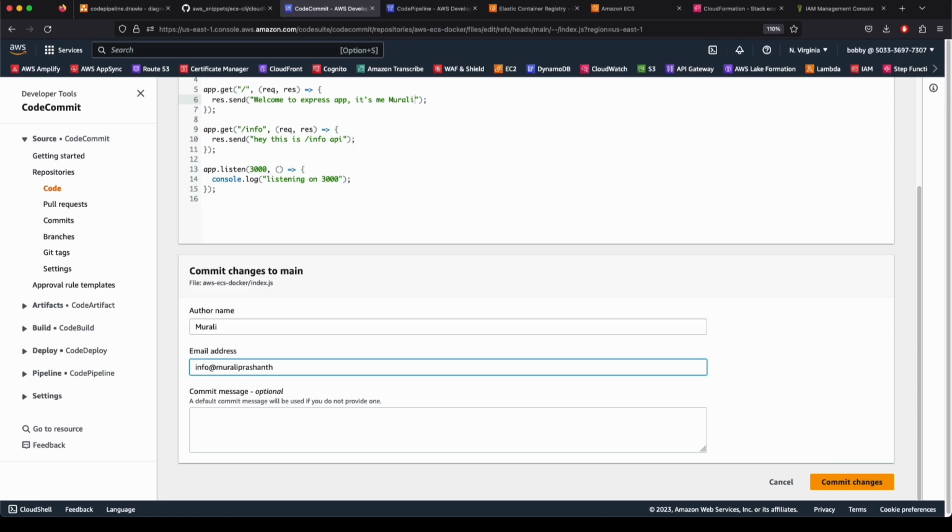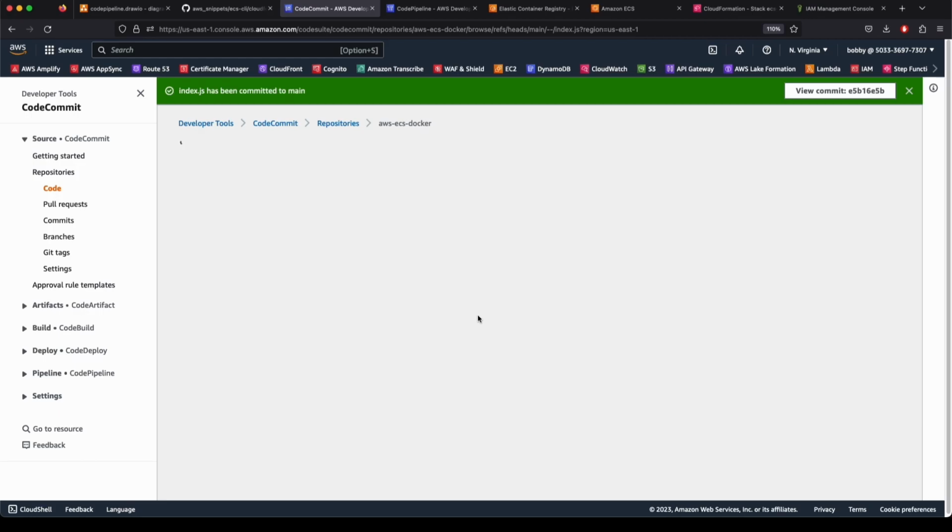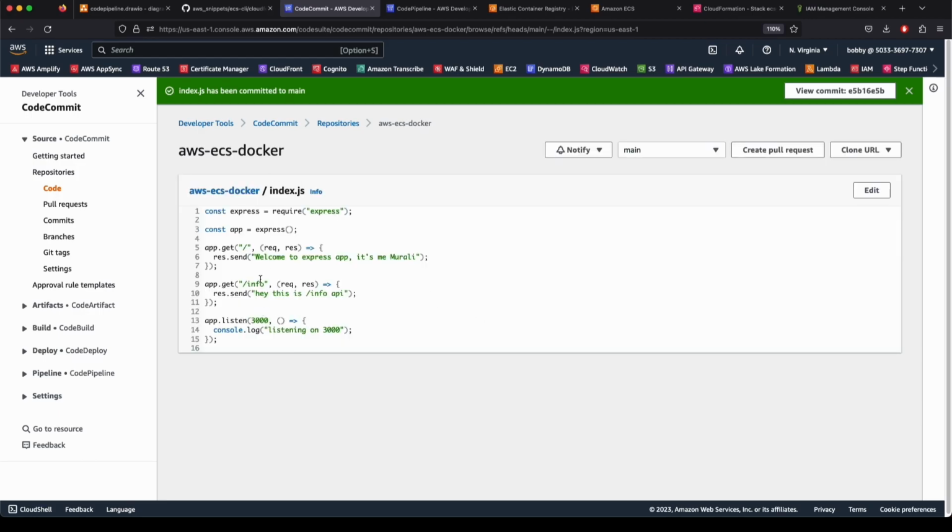I'm going to put my email ID, update in root API, and click on commit message. So basically what I've done is I have pushed my code and made a change over here. Now that I have pushed my change, the pipeline should automatically pick it up.